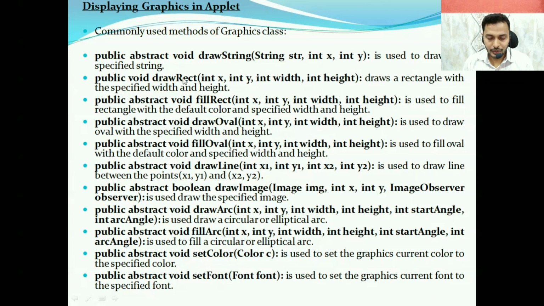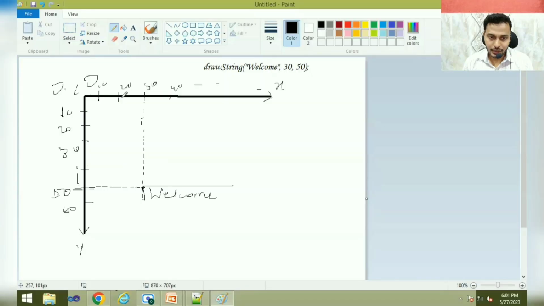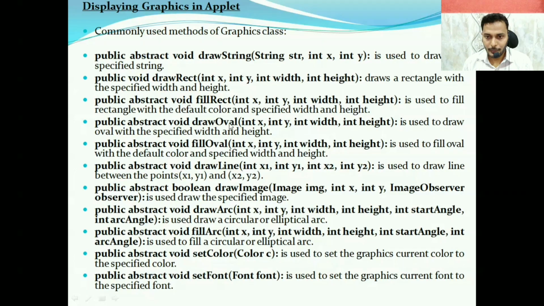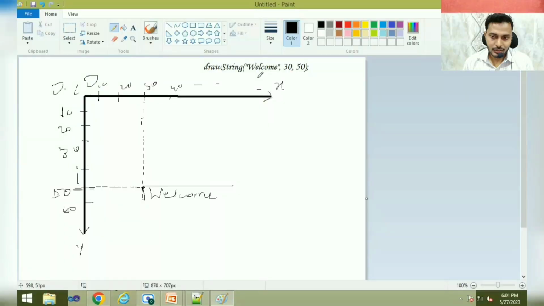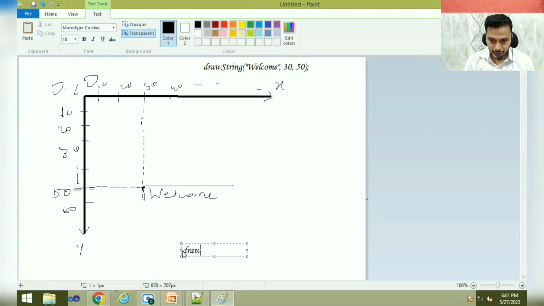Similarly, suppose we are working with drawRect, so we have to keep x and y. We get the value of x from this axis and the value of y from this axis. Suppose we are going to draw a rectangle, so x, y, width and height. Suppose drawRect, this method having 4 arguments, assume 10, 20, 50, 30. So those are the arguments for drawRect.